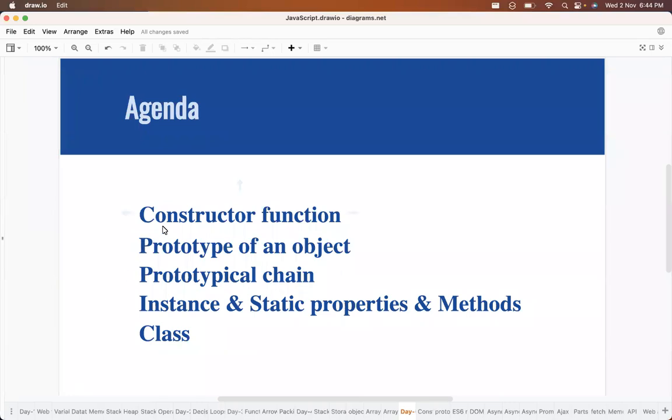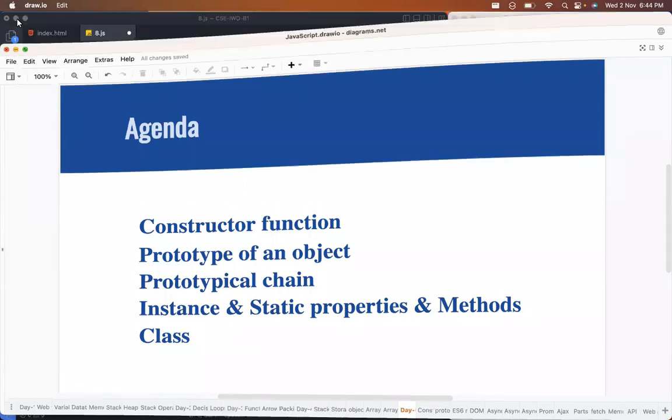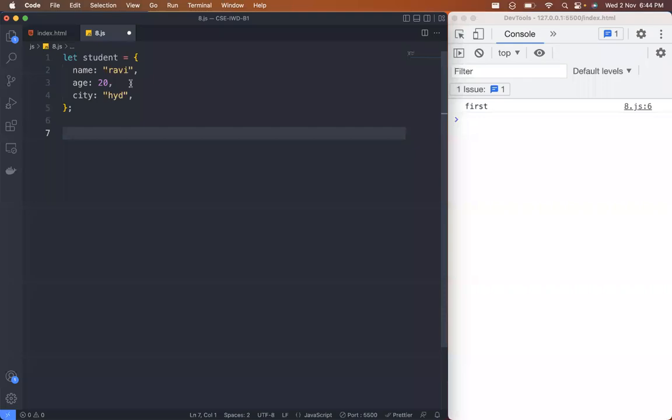So the first thing that we are going to start today is constructor function. First, let us understand what is constructor function. Yesterday, we have created an object like this. This is an object, a student object here. And we performed all operations on this object.